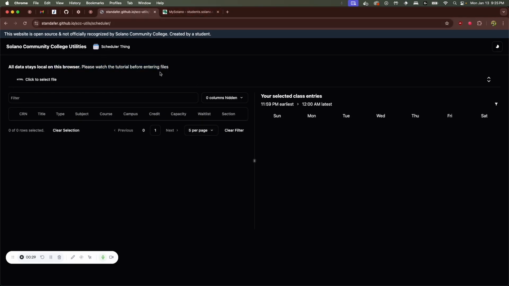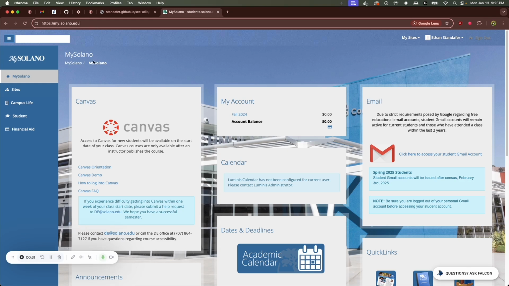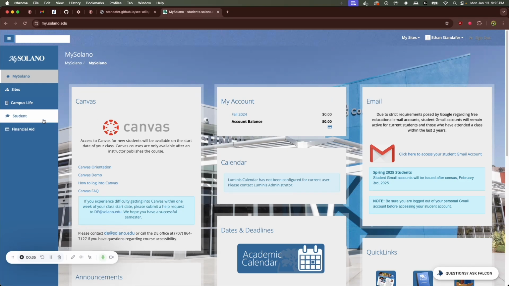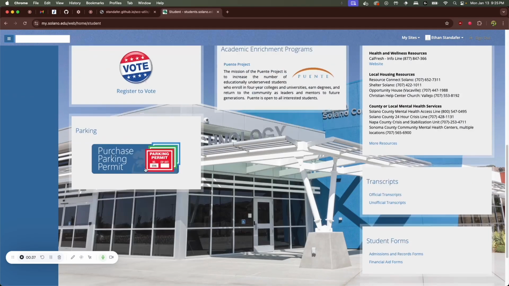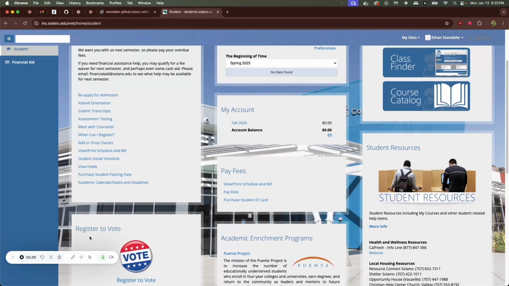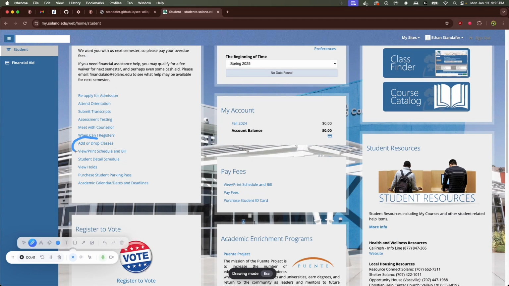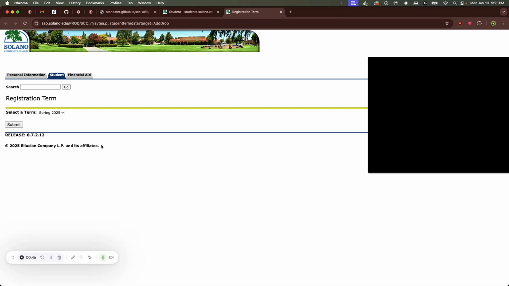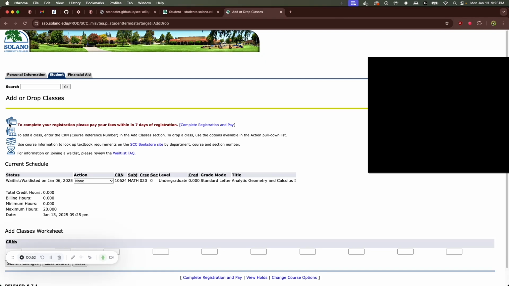So the way you're going to get this data is by going to my.solano.edu. This page should look familiar to you. You're going to go to the student tab, click this button, add or drop classes. You're going to click your registration term. For me, it's spring 2025, but for you, it's just going to be whatever the latest is.